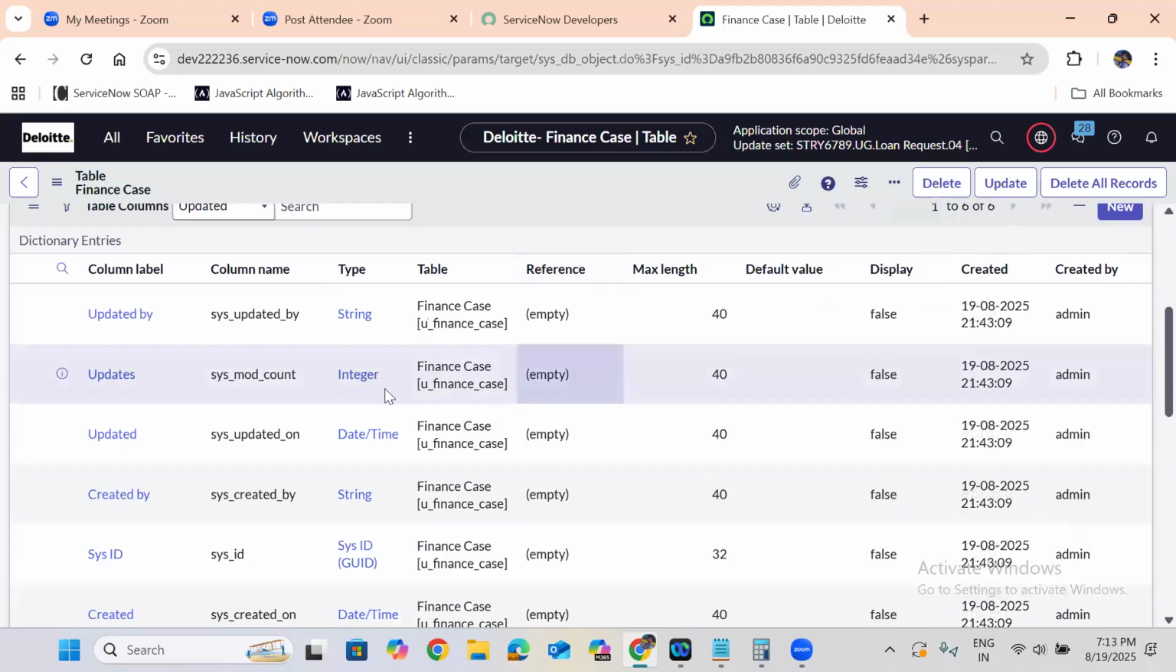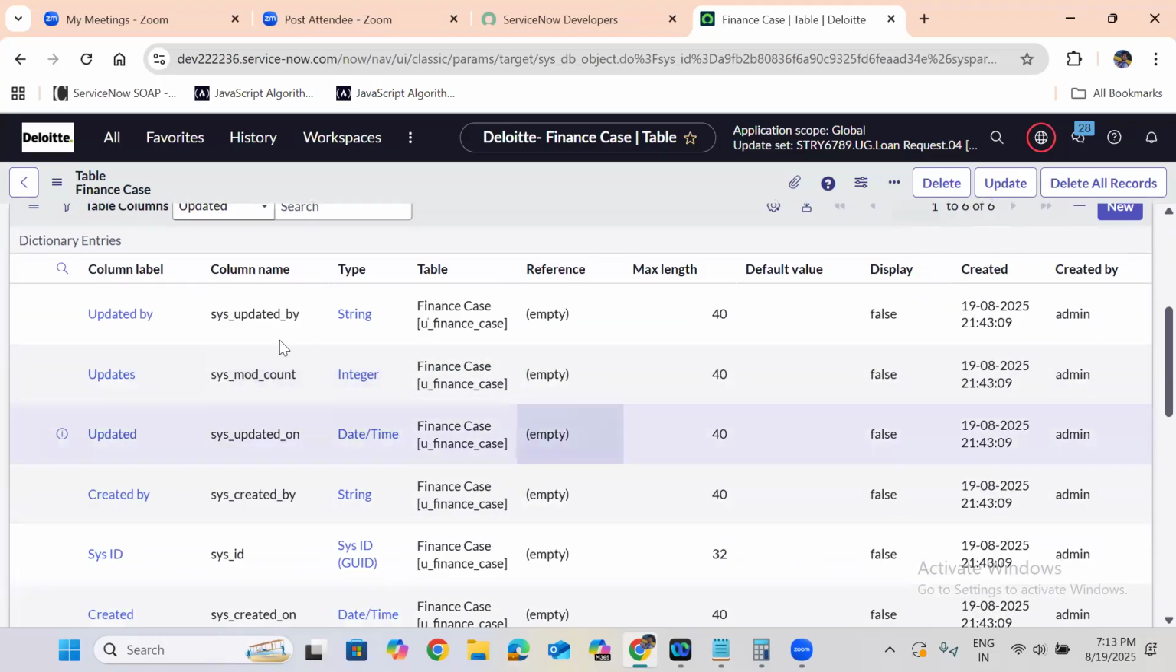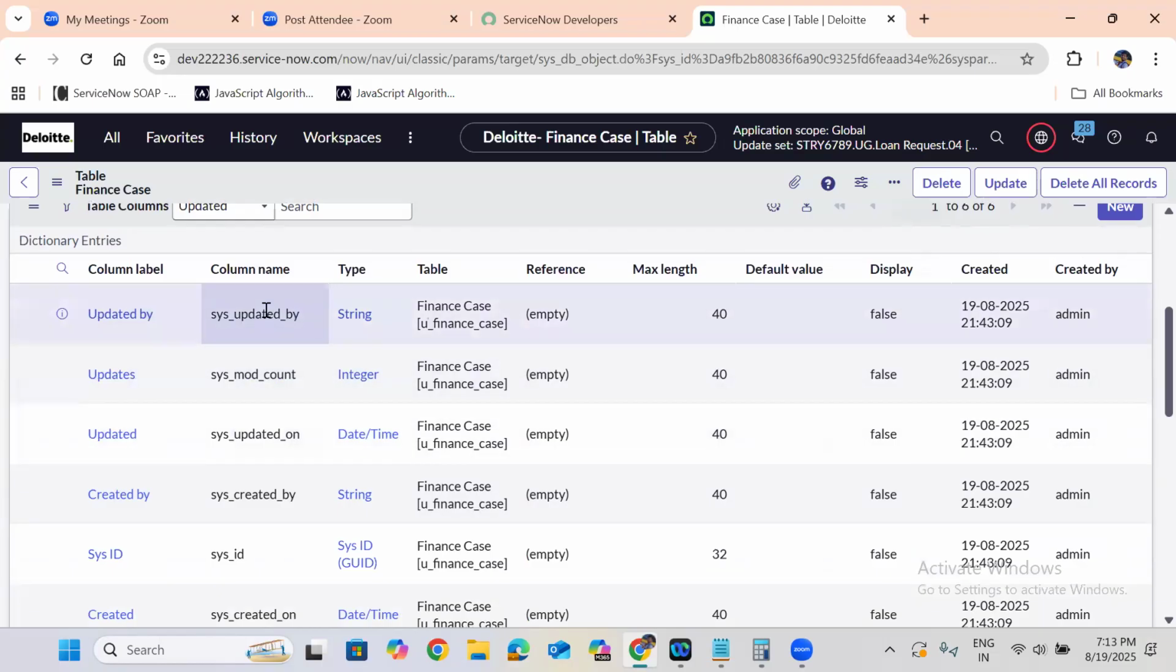As soon as the table is created, 6 fields get automatically created, right? Field label is different, field name is different. We use names in the logic writing. So these 6 fields got created automatically, right?